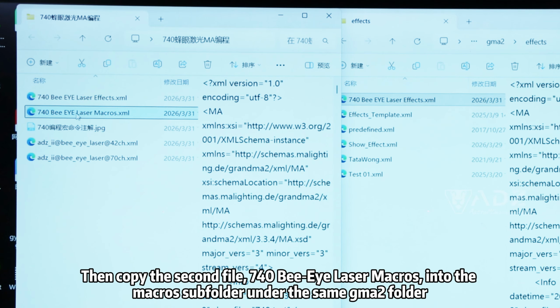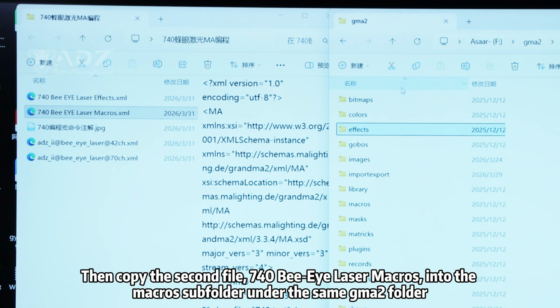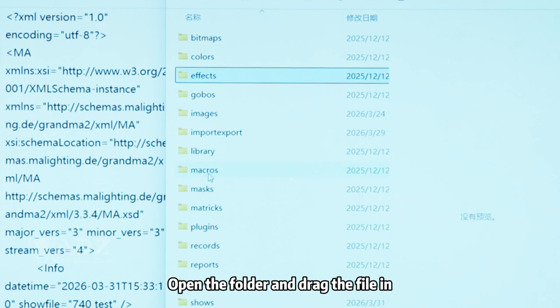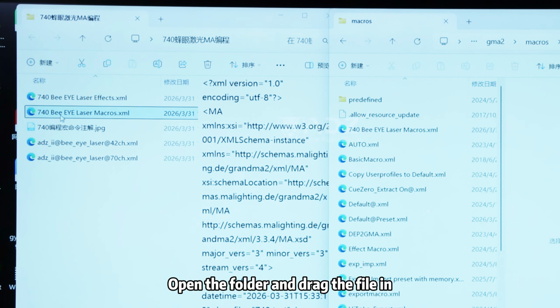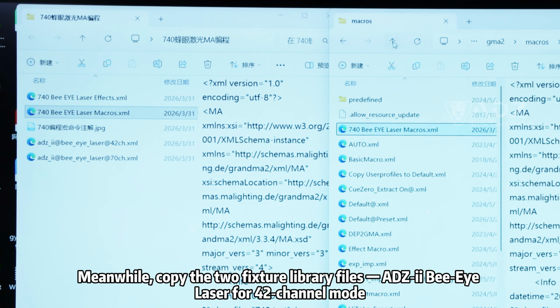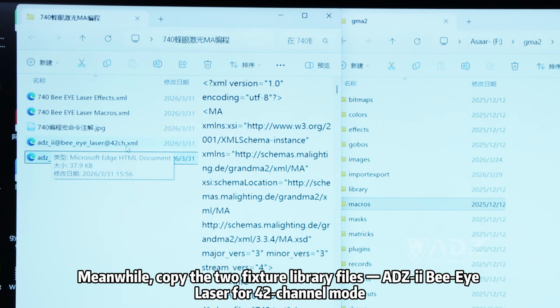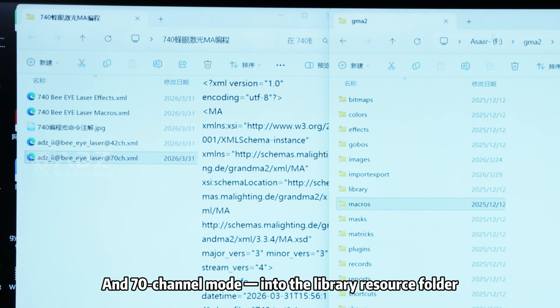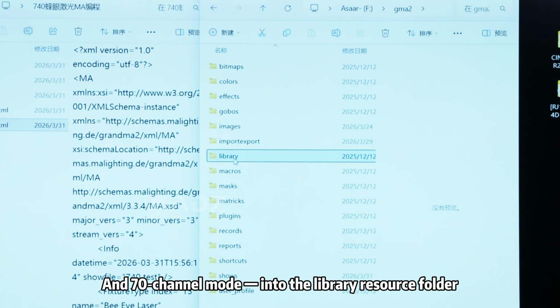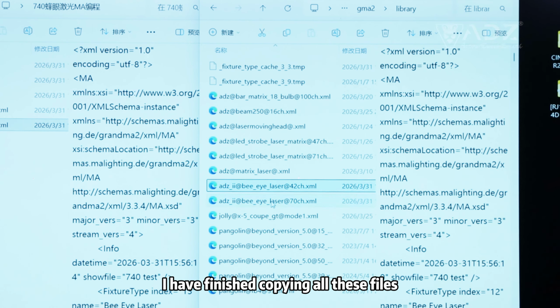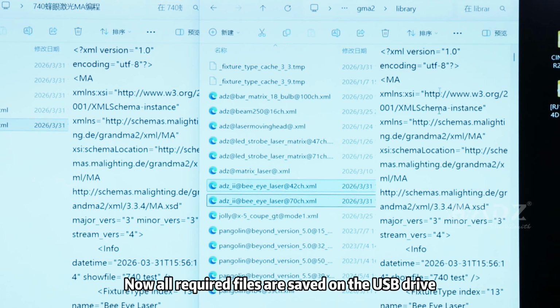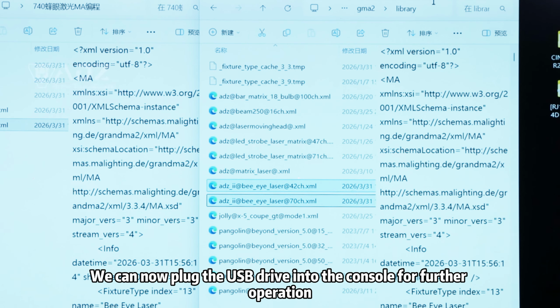Then copy the second file, 740 BI laser macros, into the macros subfolder under the same GMA2 folder. Open the folder, and drag the file in. I have also placed it here already. Meanwhile, copy the two fixture library files, ADZ-2BI laser for 42 channel mode and 70 channel mode, into the library resource folder. I have finished copying all these files. Now all required files are saved on the USB drive. We can now plug the USB drive into the console for further operation.